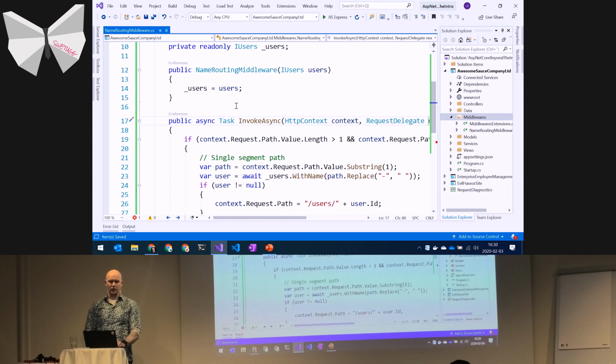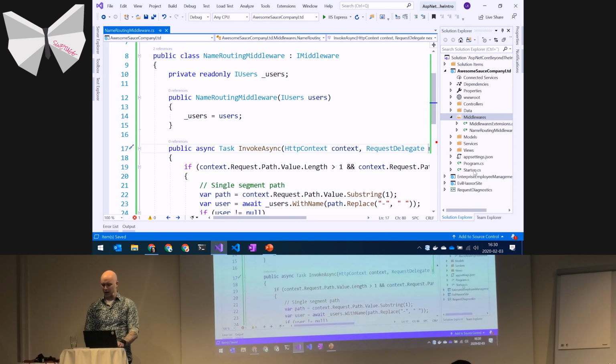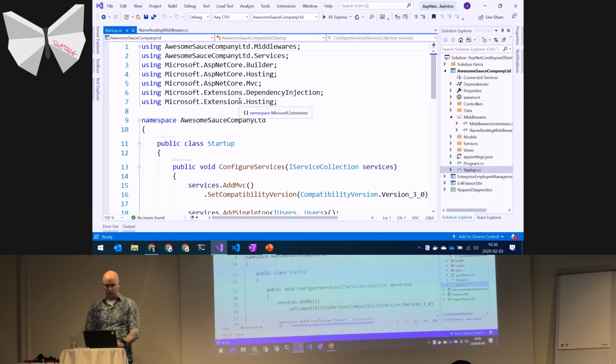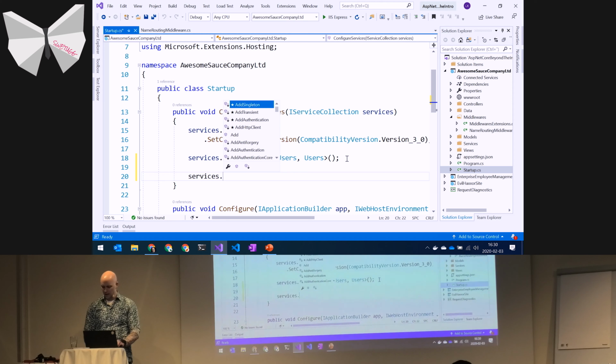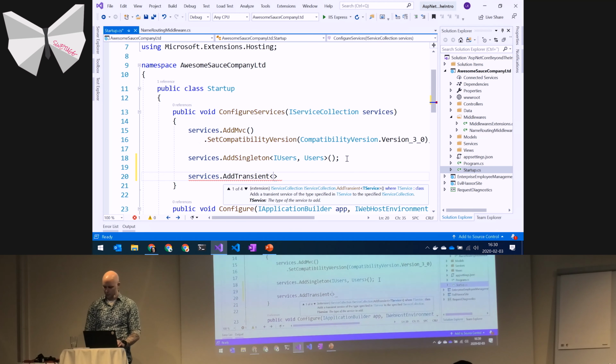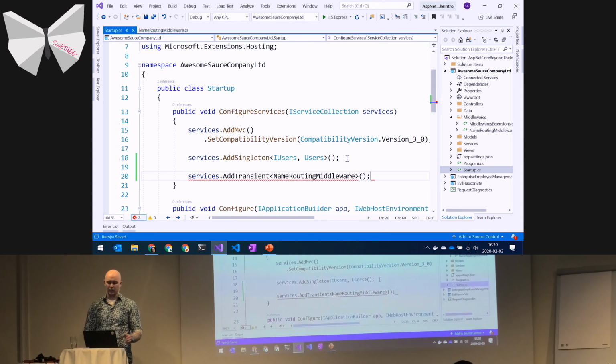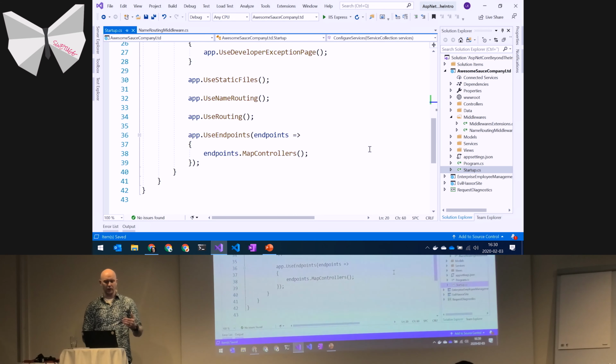Once I have this changed, all I need to do is go back out here, go to my services collection, and say services.Add. In this case, I'm going to say transient. I don't know why, but it seems like a reasonable thing to do. Name the routing middleware, like that. So you add your middleware to your service collection instead, and then you just keep your registration as UseMiddleware.